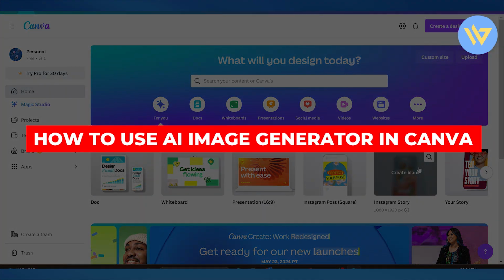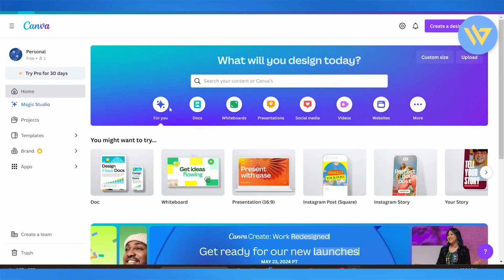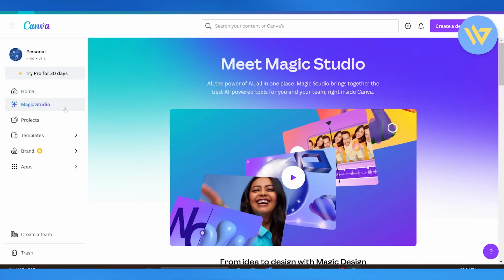How to use AI image generator in Canva. So first things first, head over to Canva. On your Canva's homepage, you're gonna see this one called Magic Studio. Basically, Magic Studio is Canva's personalized AI.